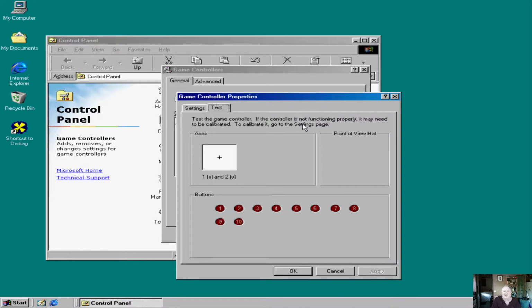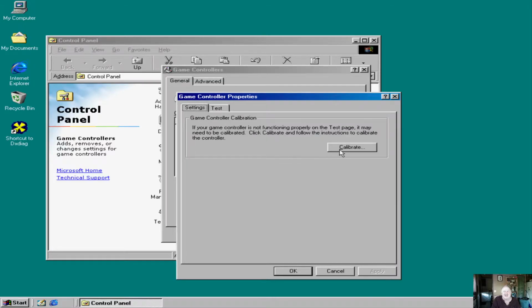Alright, test the game controller. If the controller is not functioning properly, it may need to be calibrated. To calibrate it, go to the settings page. Go to the settings page. Calibrate.